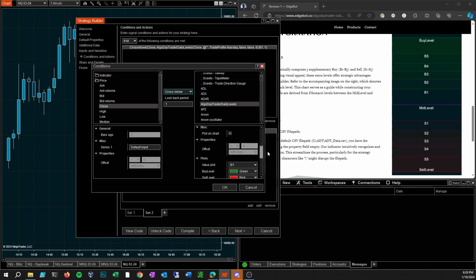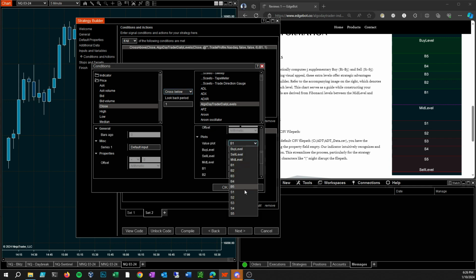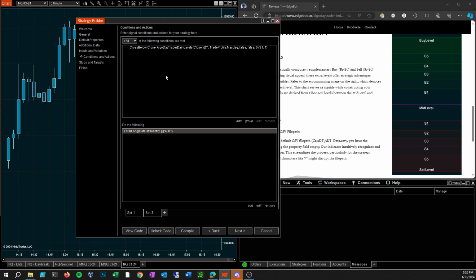I'm going to keep everything the same here, and the only difference is the value plot. We're changing this to S1. So the close crosses below S1. Now we need to modify the order, because instead of a long, we want a short. You can either just edit, or it might be easier to remove it and then add a new one.